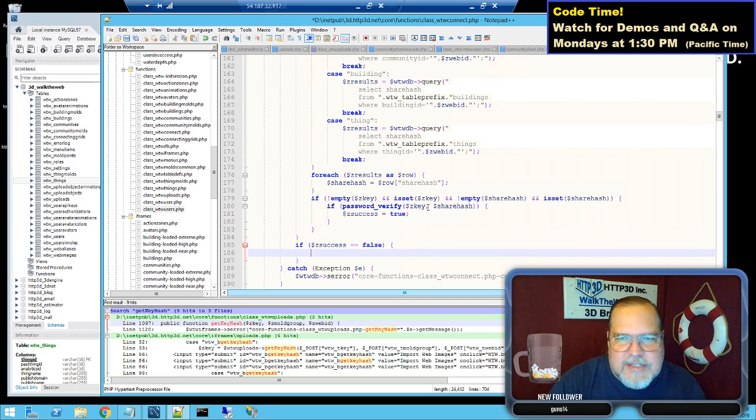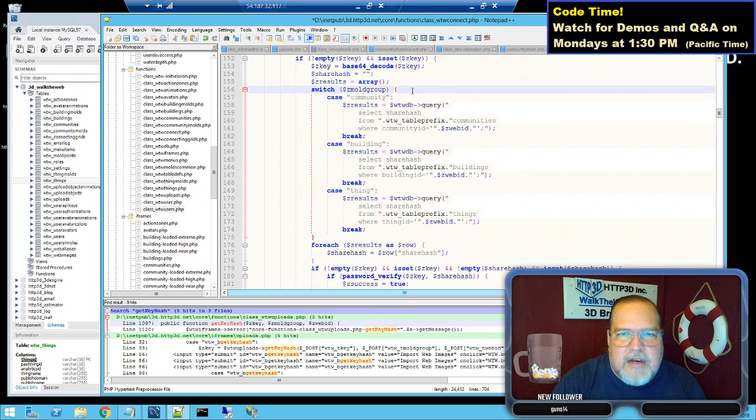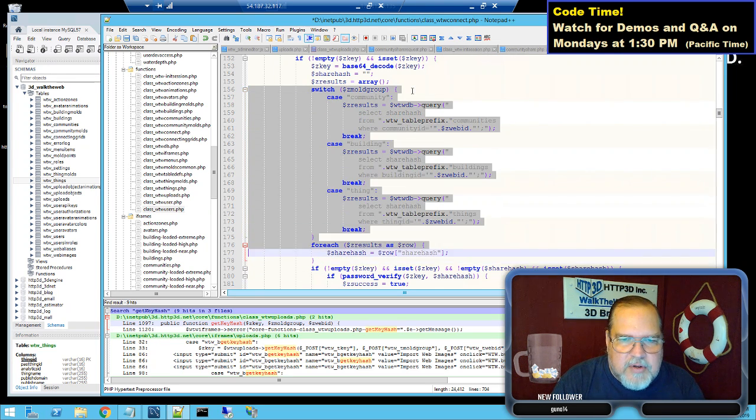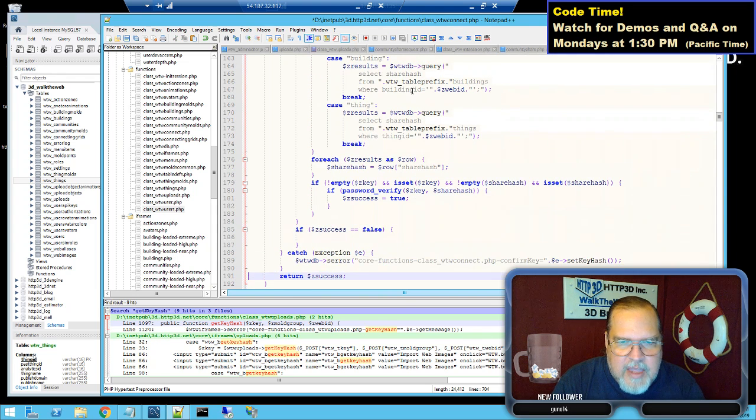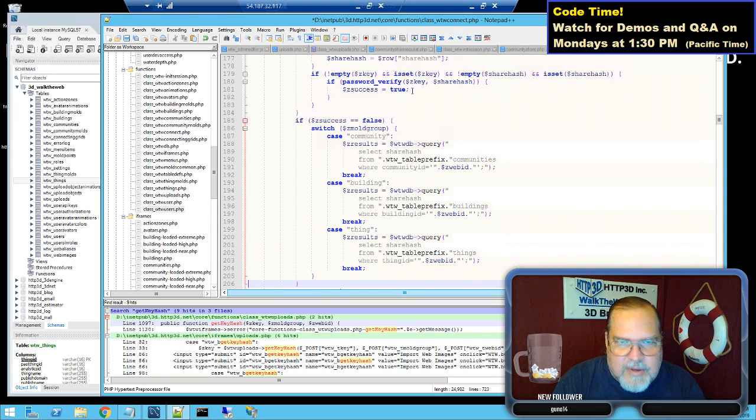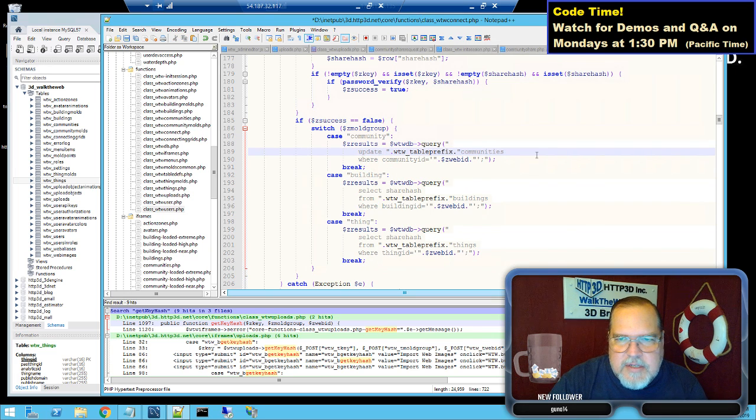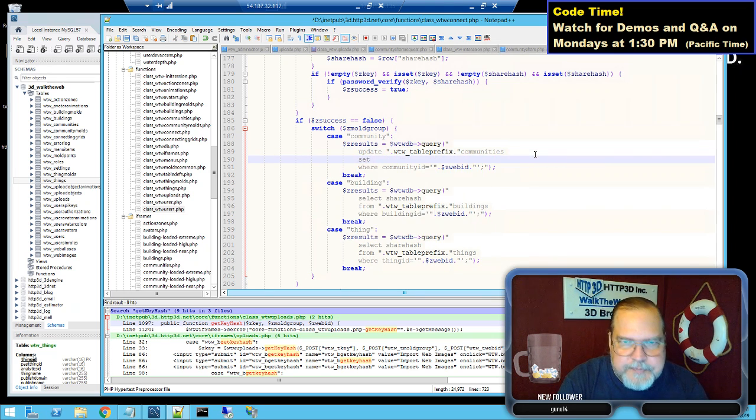So from here, the last thing I want to do is, based on which mold group came through, which means community, building, or thing, and I'm just copying this here so that we have the table names. What we're going to do is update communities, and we're going to set, because that's the one they're testing, we're going to make it set the share hash equals blank.